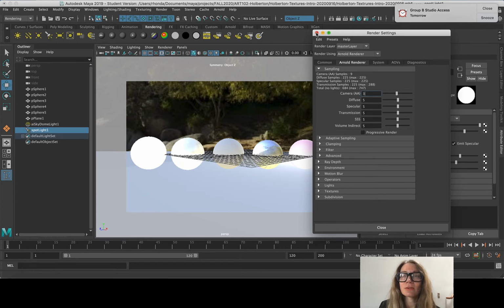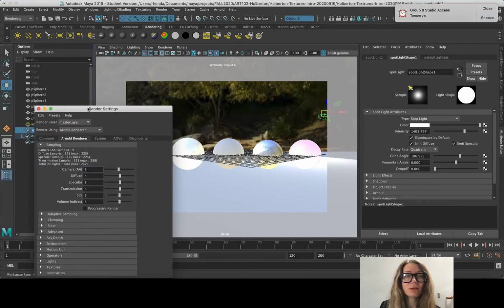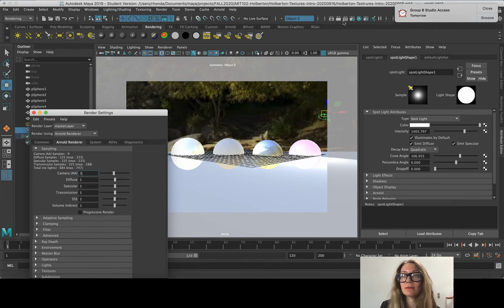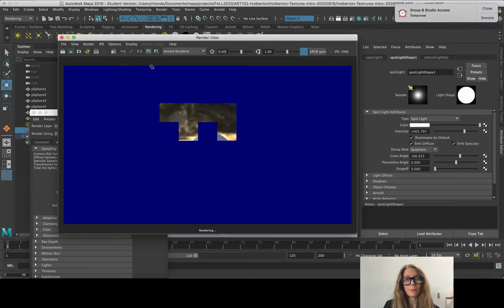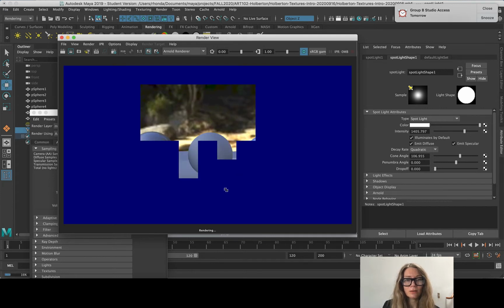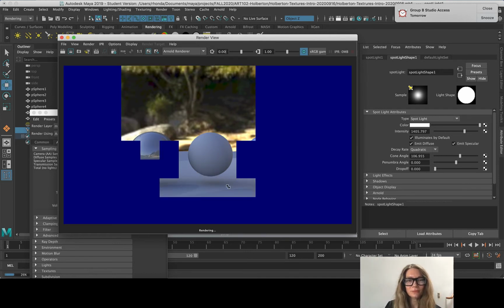So I'm gonna just do a little preview with these settings set up as is. So let's go in and do my render. I can't zoom in, but already I think I can tell from out here that it looks pretty good.